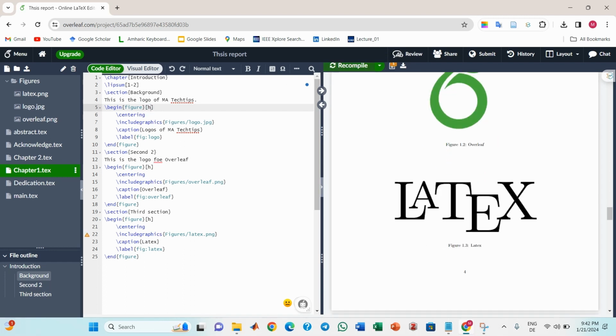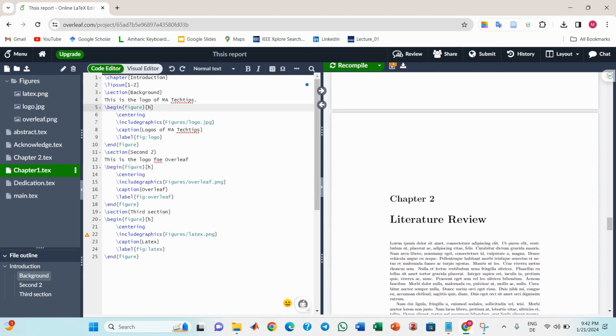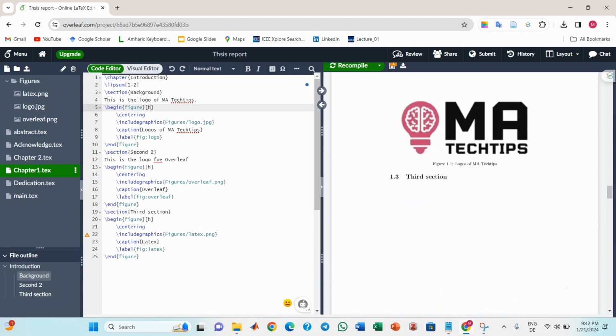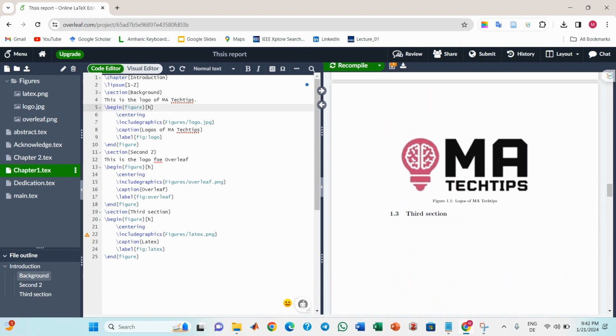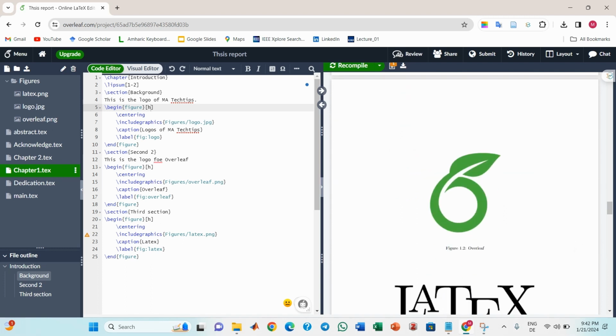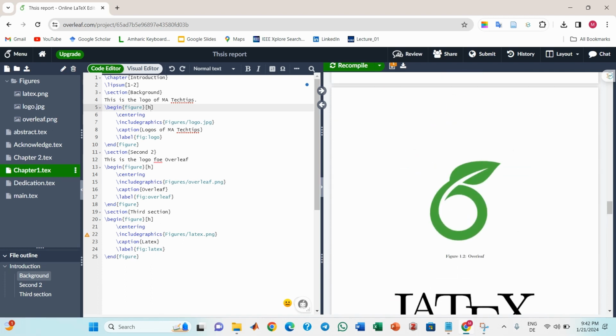Now I have a list of three figures: figure 1, figure 2, and figure 3. For the three different figures, they have figure numbers 1.1, 1.2, 1.3. Then you can adjust the size of the figures, the position of the figures, and everything. You can check my other video on LaTeX, where I explain how to adjust these figures and tables.